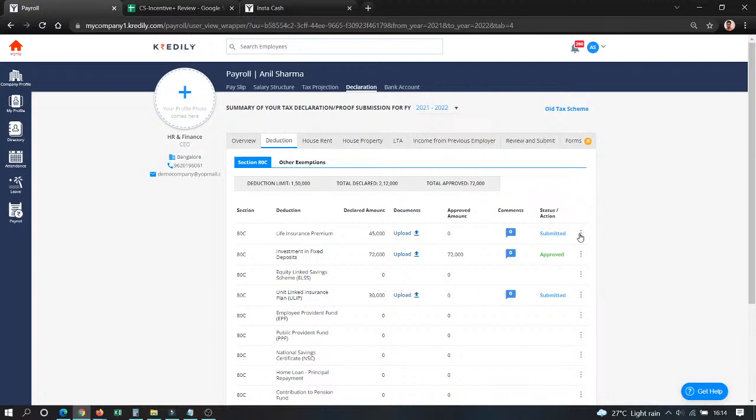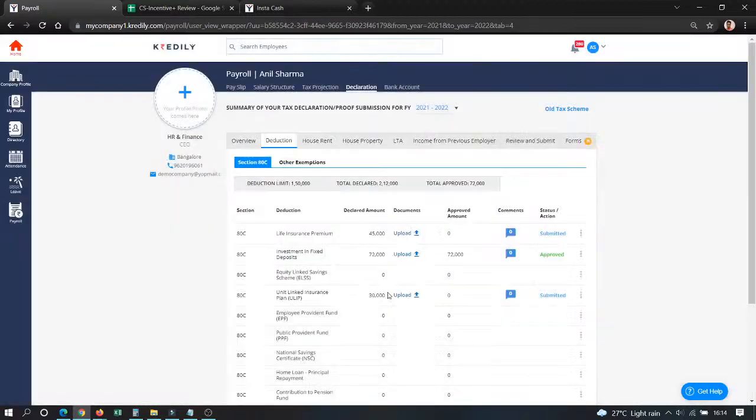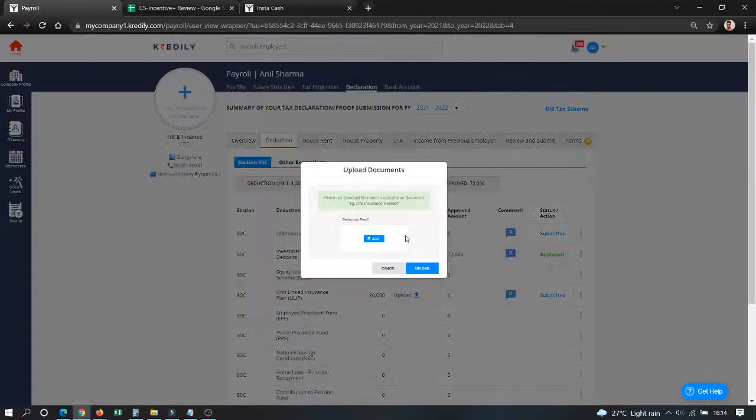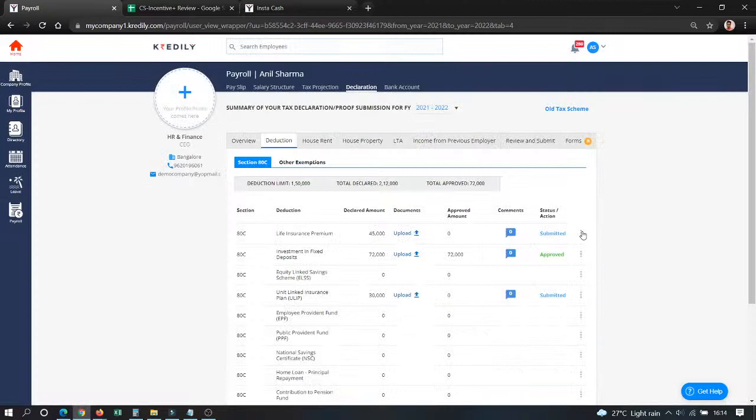So now you can just upload that in Kredily by clicking on the declaration tab. Just click over here and add any components that you want to add. So now, for example, in this case, I've added all the components just to show you guys how the declarations will happen. In this case, I've added 45,000 rupees as my life insurance premium. I can upload the relevant documents that are needed to prove that I have actually invested money in life insurance premium. I can just upload the documents here and submit it to my HR administrator. I've already submitted this over here.